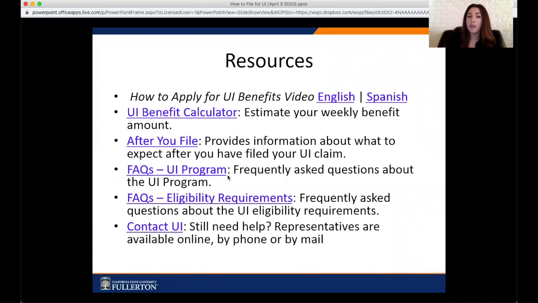And then finally, if at any point you have any questions, need some clarification, or have issues submitting, you can always contact unemployment insurance. They're available online, by phone, or mail. Again, I really recommend that you contact them online. The phone lines have been pretty backed up and I've heard it's hard to get through. And with mail, it just takes time. So online is the best method there.